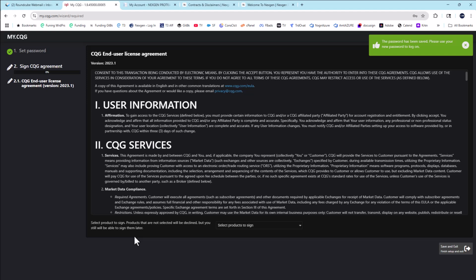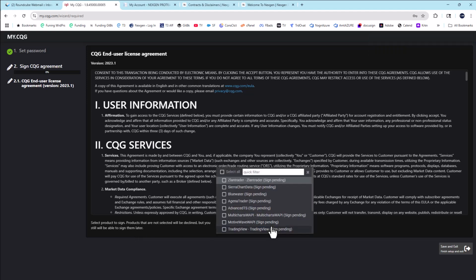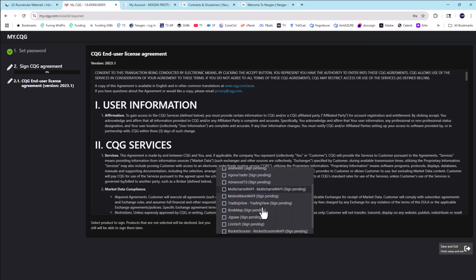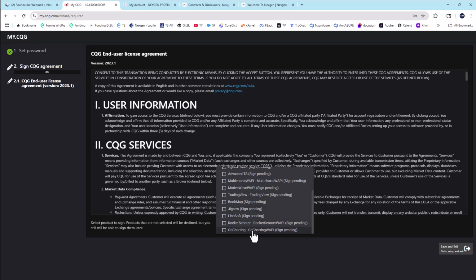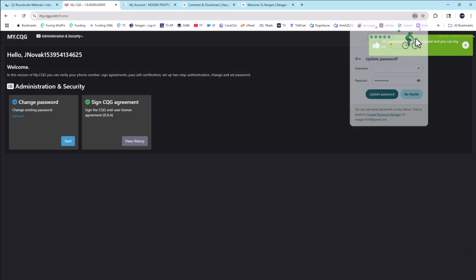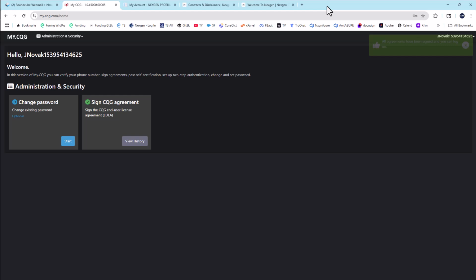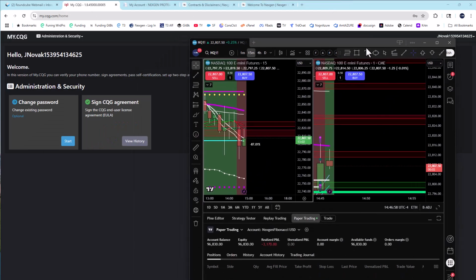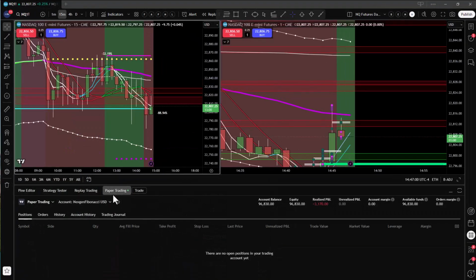And again, the short version is you can go down to the bottom. You can basically trade on any of these platforms. And again, TradingView is really the main one, but if you just click select all and hit save and exit, that's always a good way to do it. And now we're done. We're ready to actually go into TradingView and we can log in. So let me go to TradingView.